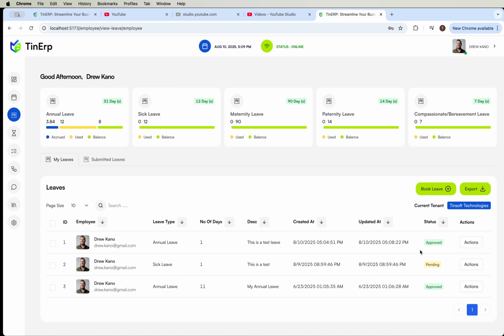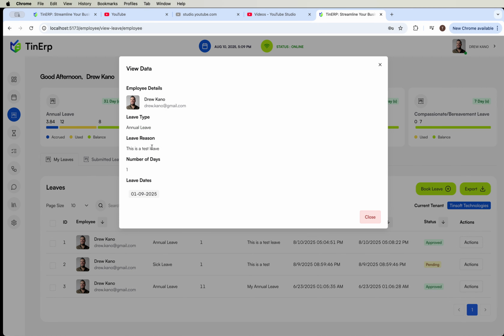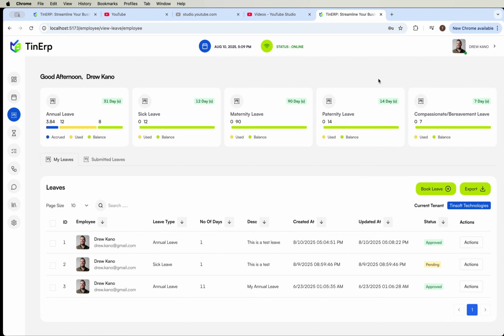So I can see now that it was actually approved at 8 minutes past 5 p.m. Then I can view the data. So I can see the type, I can see the leave reason, I can see the number of days and the leave dates. So that's that about this particular module.